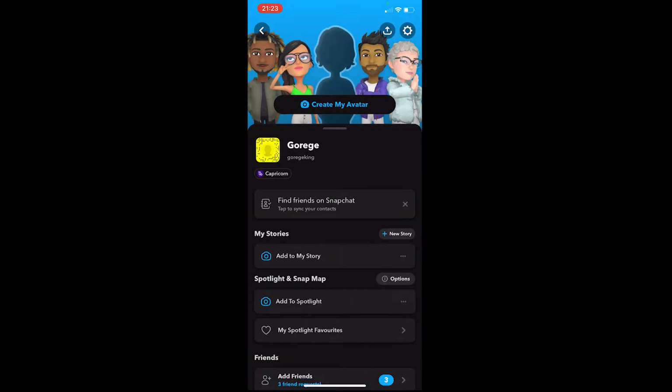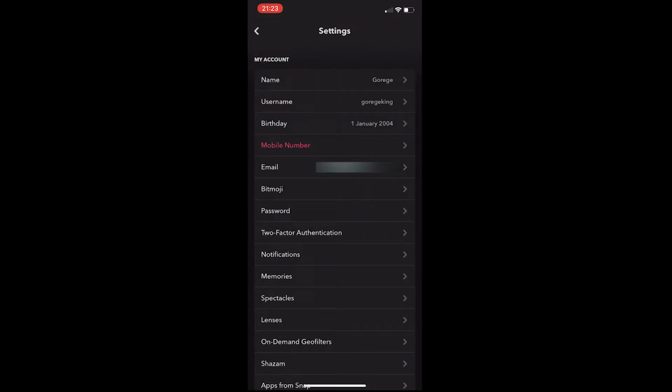You should now be able to see my Snapchat screen. I'm currently just recording my desk. The first thing you want to do is just press your Bitmoji in the top left hand corner. Now you're in this menu, you want to press the settings cog in the top right hand menu.